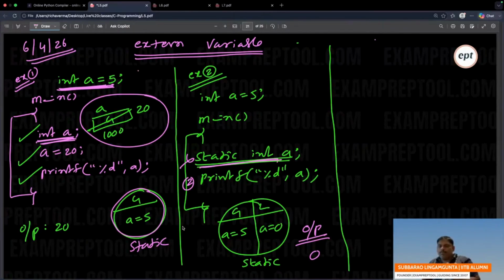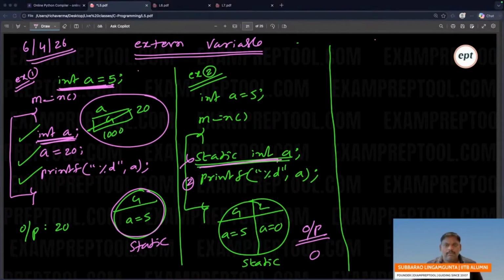So in the second problem, two variables are created. One is global, another one local. But for both of them, memory created in the static area only. Right? Local memory created in the static area. Global also memory created in the static area. Right? Am I right? Check once.